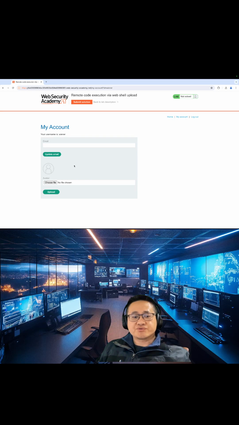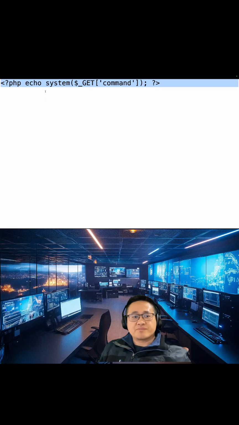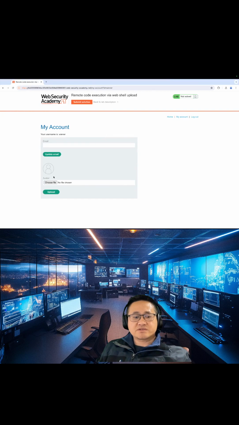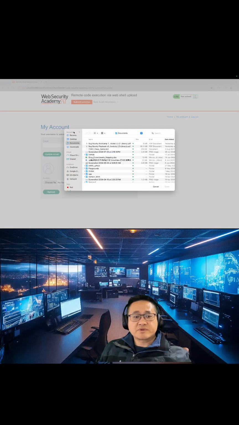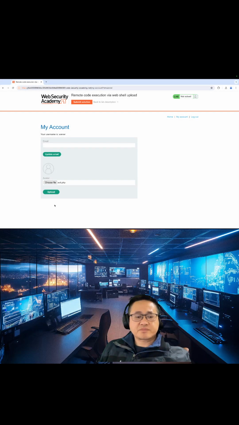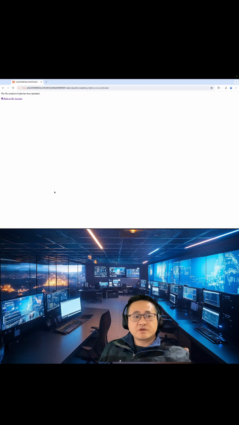Now we're going to upload a PHP file where we put a system command into the PHP file, and then get the system to run the command that we injected. Let's get started uploading. Desktop, evo.php, and then upload. And then we can see the evo.php file has been successfully uploaded.